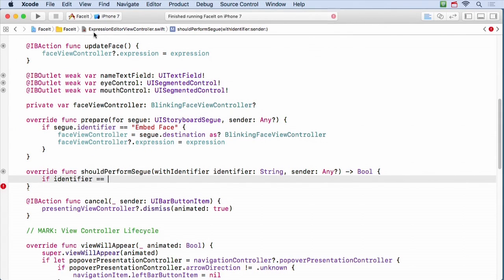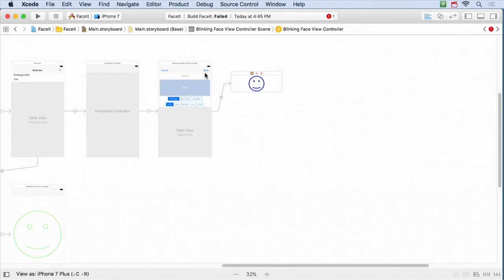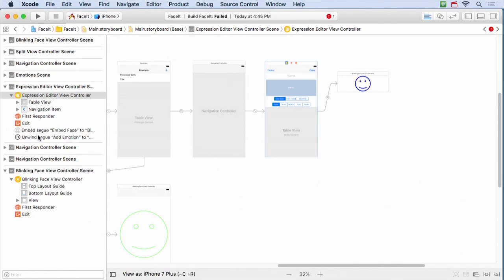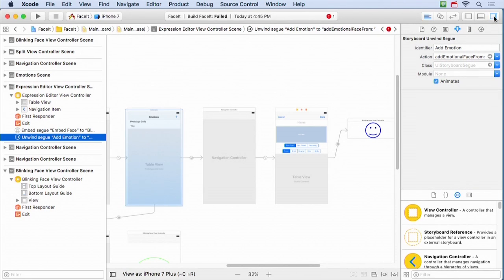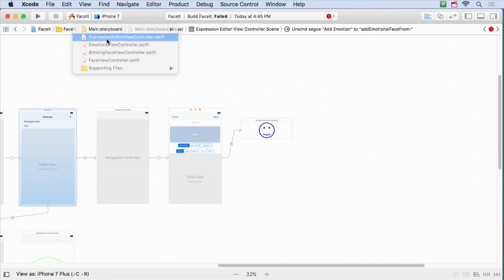Does anyone remember what our identifier was? Let's go look it up so we can remind ourselves how we find it. So it was unwind out of here. Now, of course, we don't get to see our unwind segues as these little arrow lines. We had to go look in our document outline over here and click on this MVC and look at the bottom right there. Unwind segue, add emotion we called it. Okay, if we click on an inspector, we'll see it. We called it add emotion. That's the identifier for that segue. All right, so now we know what our segue is called.